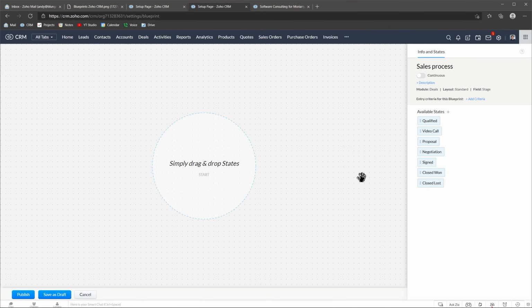And here we're going to start creating our blueprint. On the right side, I have the different states. And like I said, these states are the stages of my sales process. And normally my sales process goes like this. First, we qualify the deal, then we do a video call, then we do a proposal, then we negotiate, and finally, we sign a contract, and when everything is completed, we close one the deal. If we lose the deal at any stage, we just move to close lost. So that's how we're going to map our sales process, in that order.